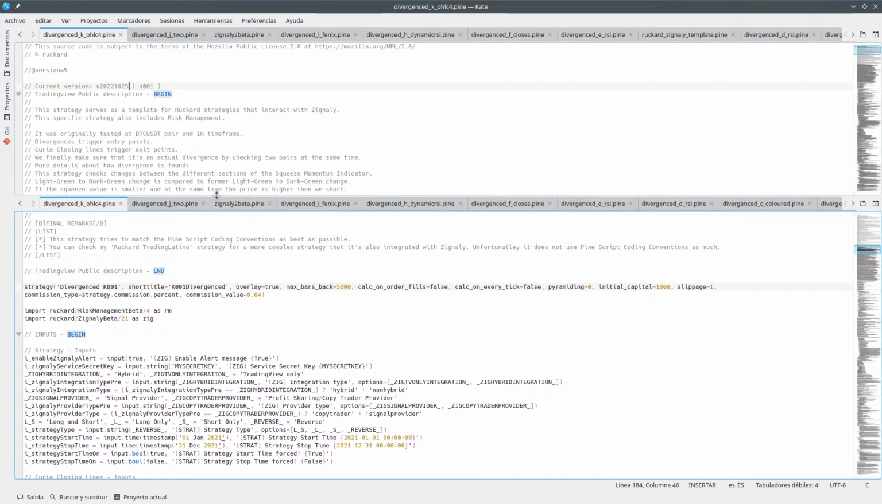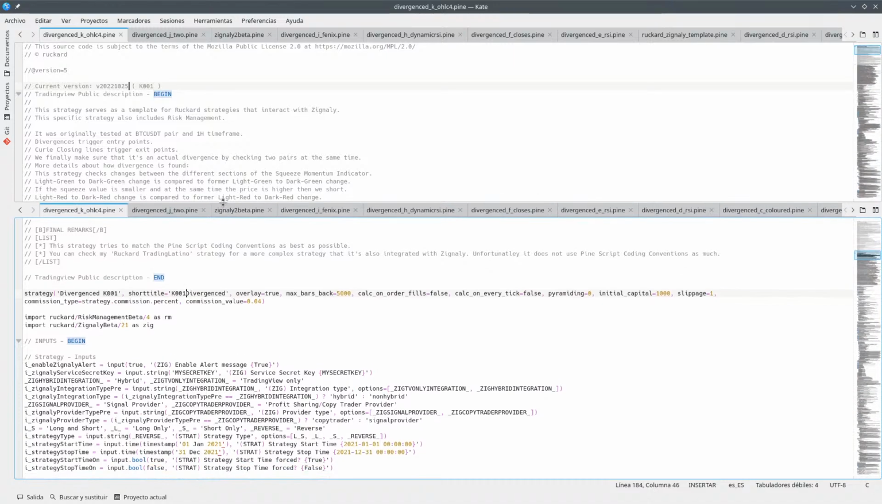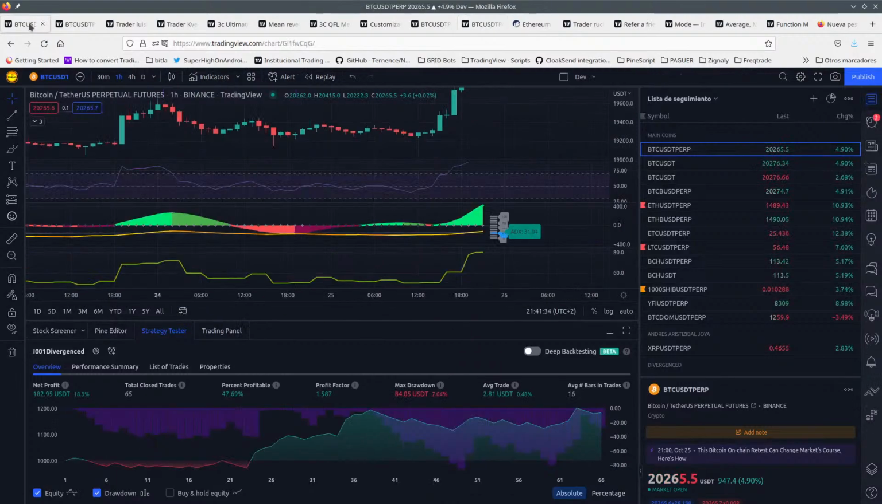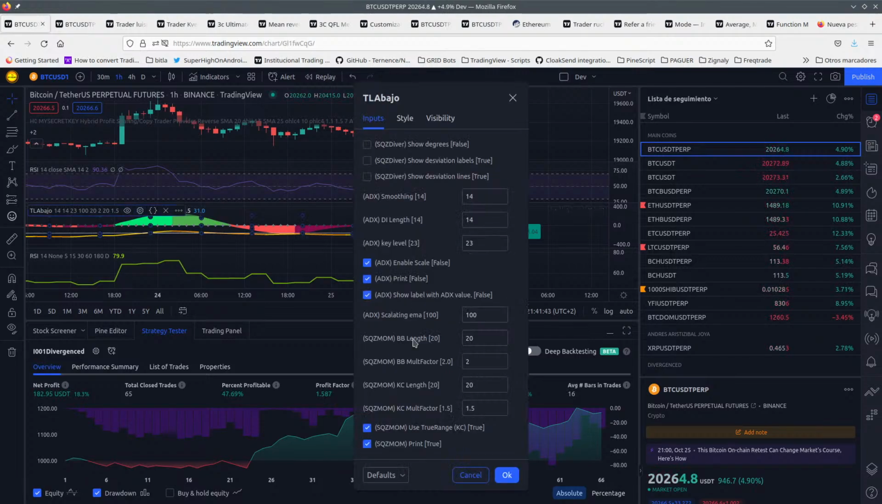So now we need an input for choosing one signal or another signal for this OHLC4. But before doing that, what I want to do is to see stuff on the chart. So right now I'm using a custom indicator, which is TL abajo, and this does not have anything about this.